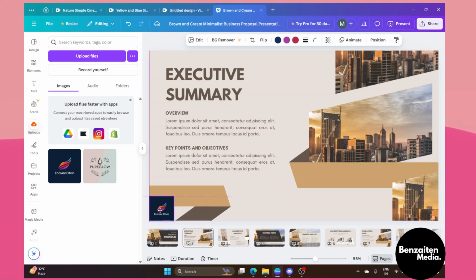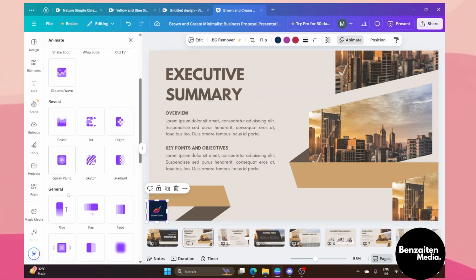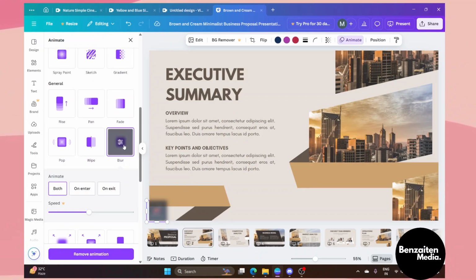Now you just have to drag it and drop it and resize it and move it wherever you want it to. So I'm just putting it at the bottom left side of the template, and if you want to animate it, just hit the animate button at the top of your screen, and as you can see here, there are lots of options available. So I am choosing this blur one.